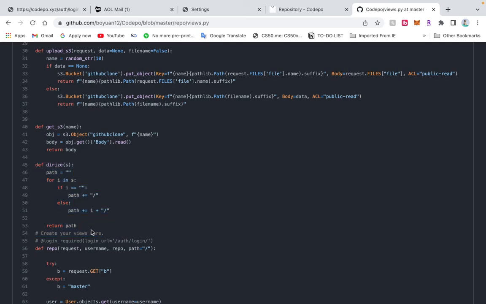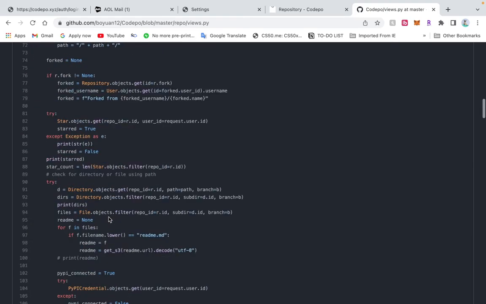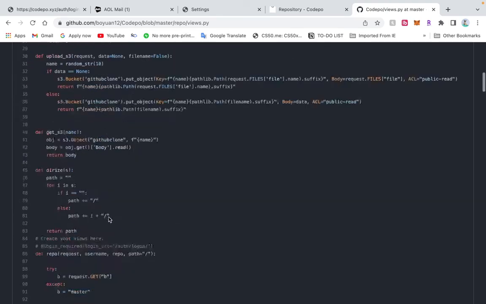This is actually a really neat function. This diarize function is basically for upload. You know how they have different folders. We need to figure out a way to actually store that. So this is how we do that. But yeah, this is pretty much it.